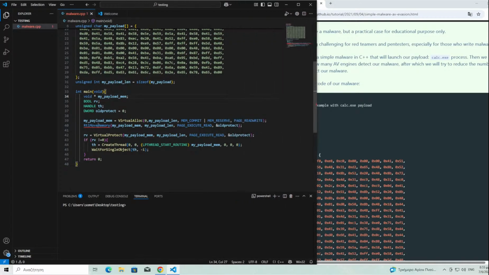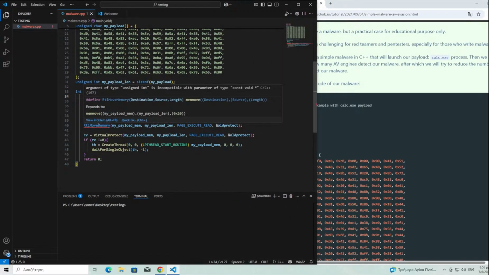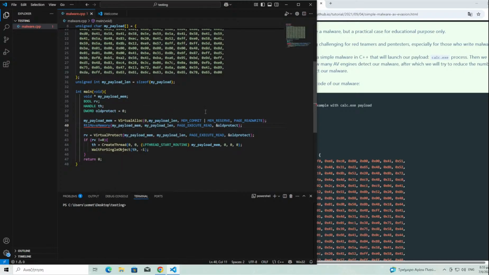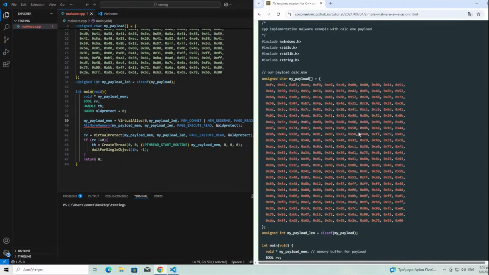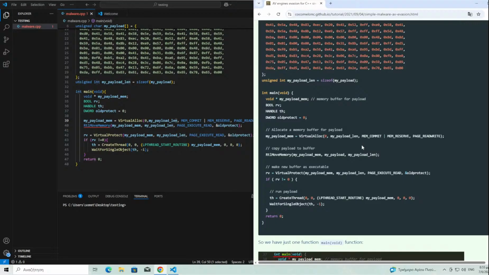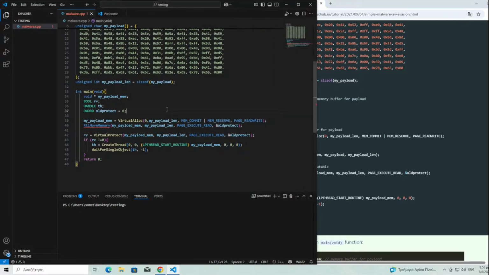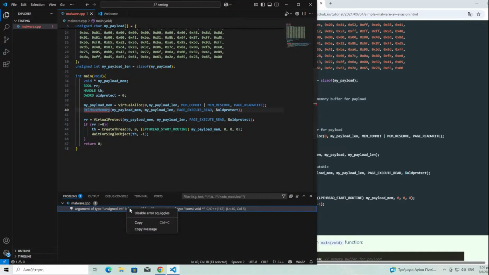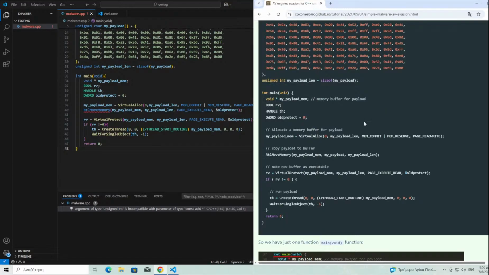Why is this red? Argument of type unsigned integer is not compatible with const void in C++. I don't know why, but let's ignore it for now. Did I write something wrong? Is there a way to fix it? Probably not for now.